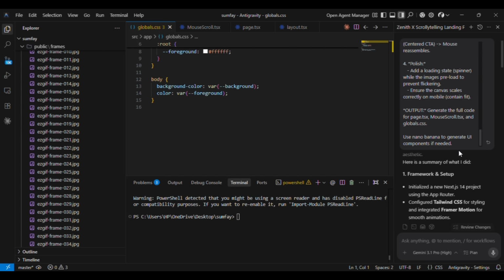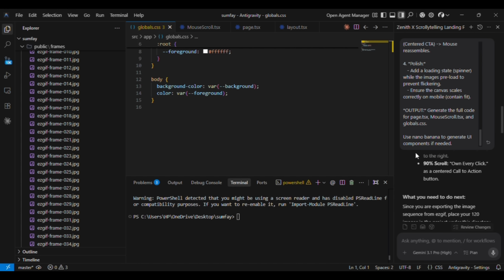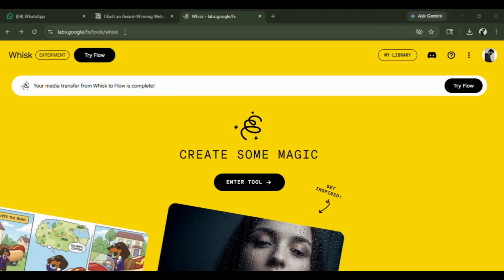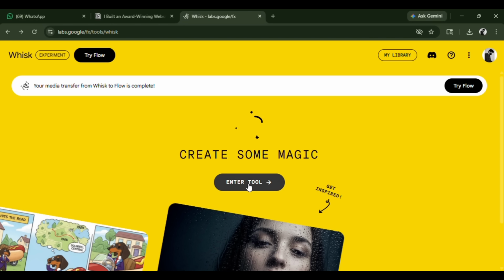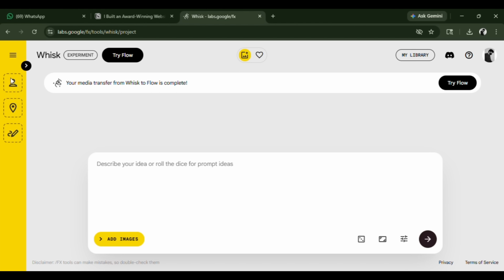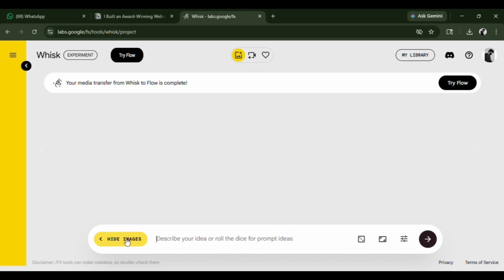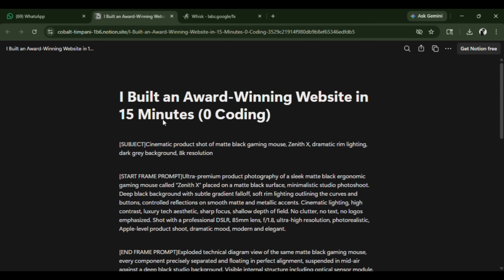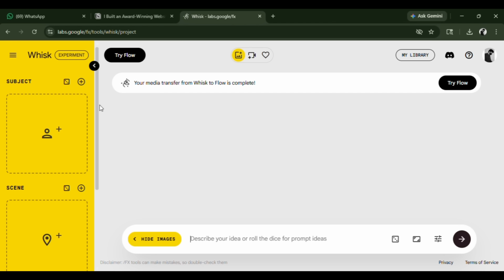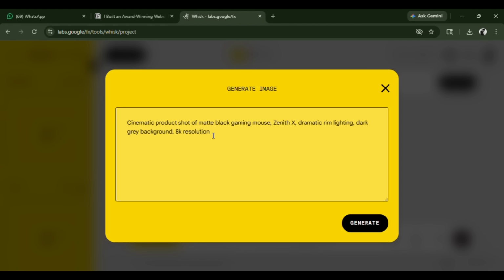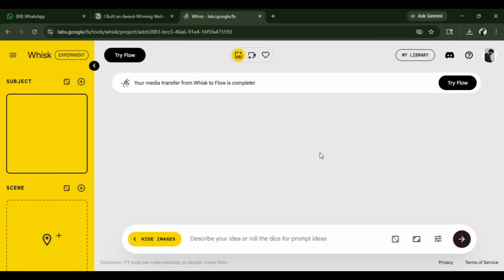I have also seen that many people try to generate a video directly. You don't have to do that. Just head over to Google Labs and find Whisk, or just type Google Whisk in Google. Basically Whisk is an image to image tool, but we're using it to generate our keyframes. We need a start frame and end frame or images. I prepared a prompt for our cinematic product shot. I'm just pasting that in and hitting generate.